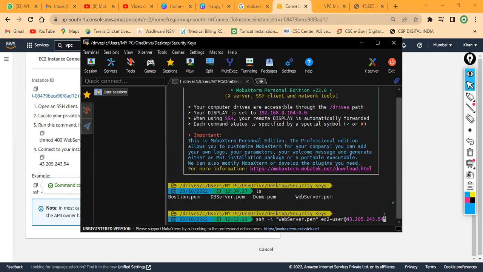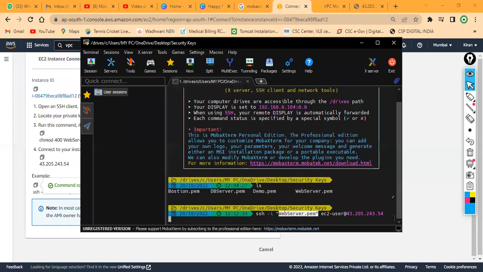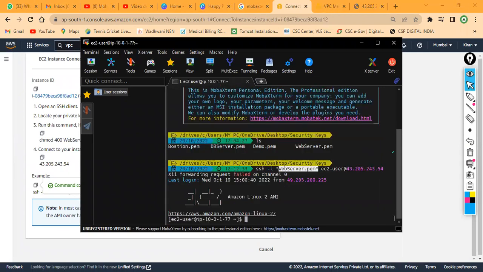This is the public IP. This is the username. This is the PEM file which I need to give. My PEM file is there in my directory, so it will fetch and it will try to log in. Let me just type SSH.